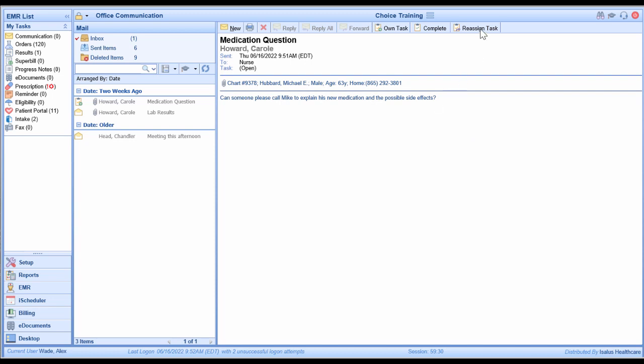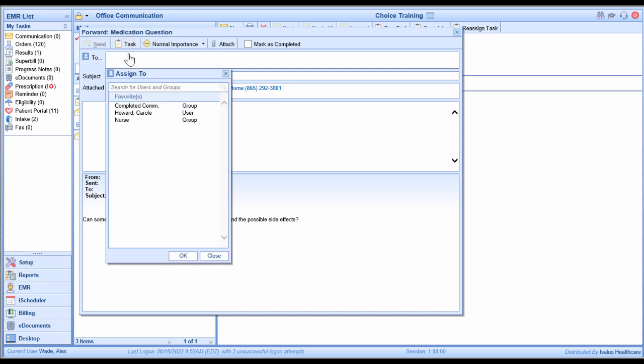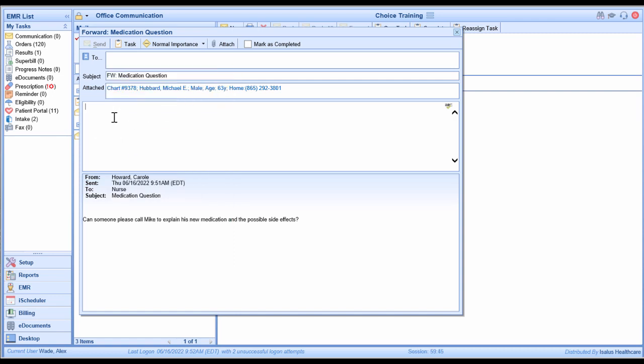Now from here, if I choose to reassign the task, that'll give me the ability to reassign it to someone else, which kind of looks like forwarding that message if you're familiar with those terms when it comes to emailing. So you would actually choose a user or a group of users to send that to. You can attach an additional message to that. Think of that as generating a thread to the original task.